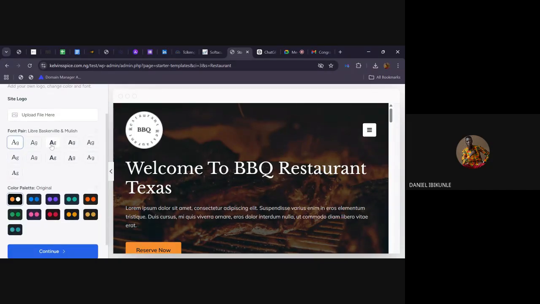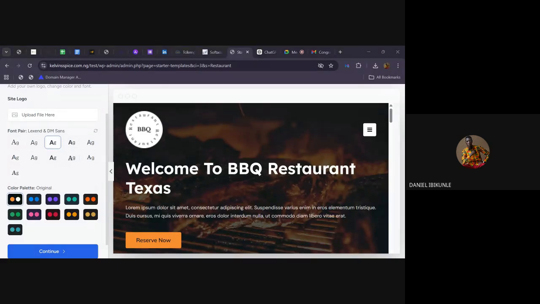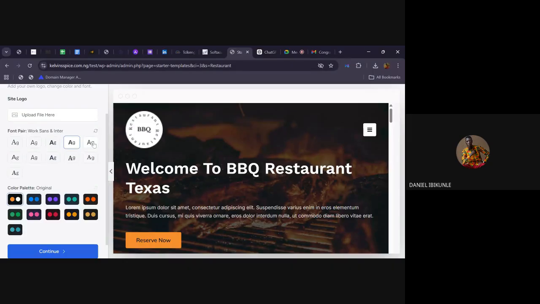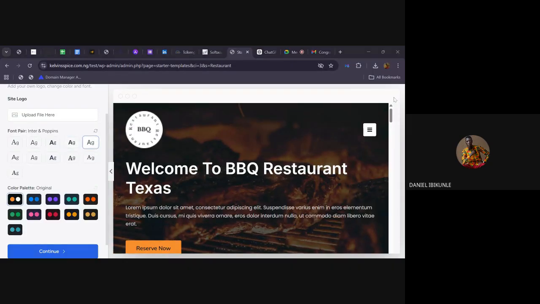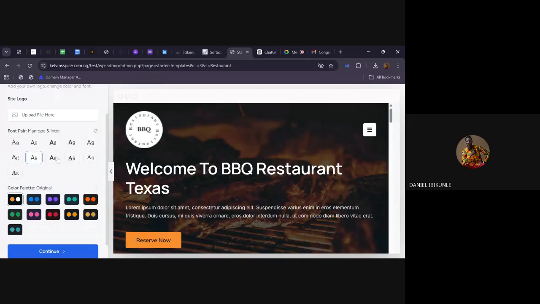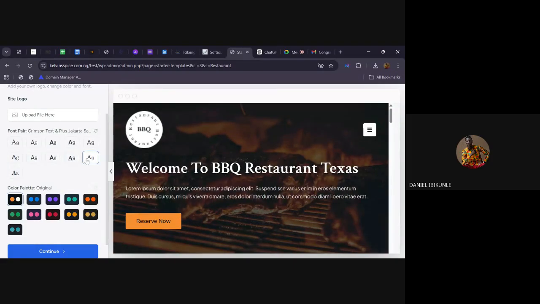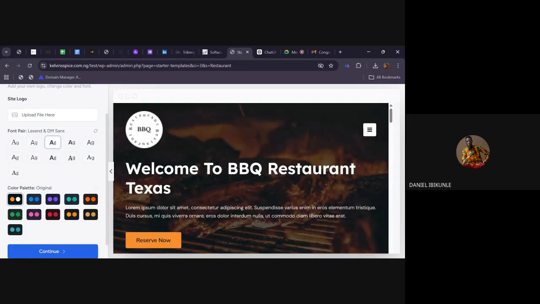So yeah, you can choose the font style. You can see as I am choosing the font style, it is changing. You can see it is changing. Also, see, I do this, and you can see the different changes, right? So I am going to use this. I want something bold, right?